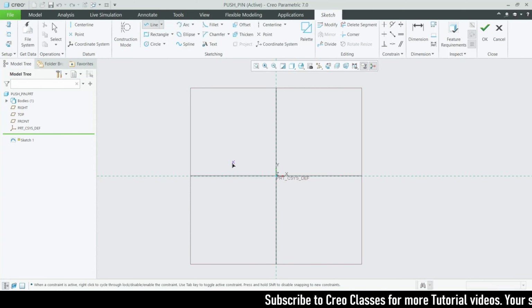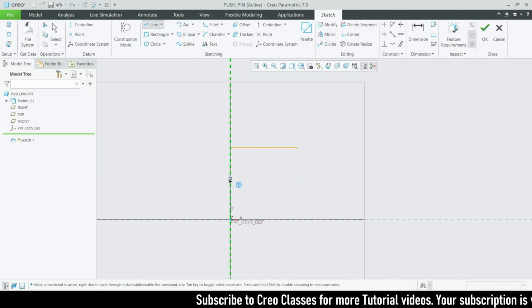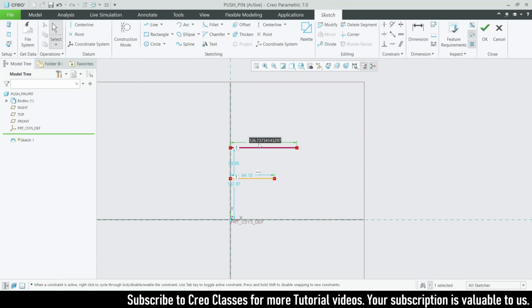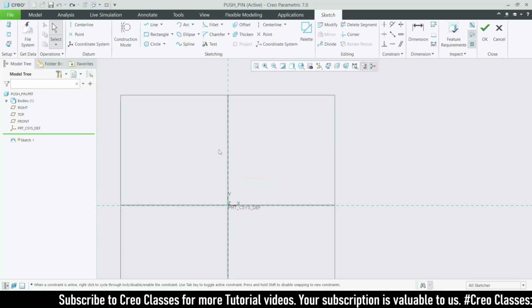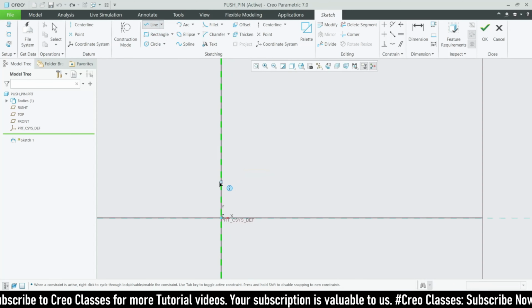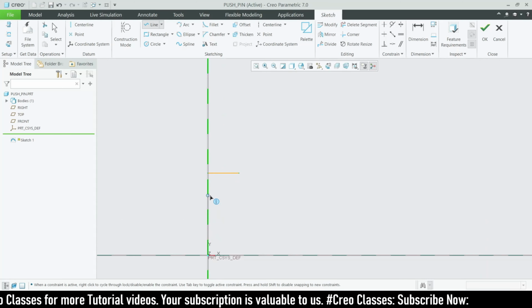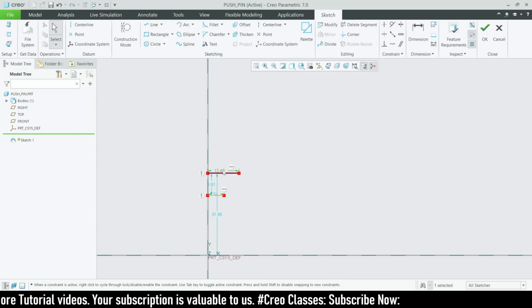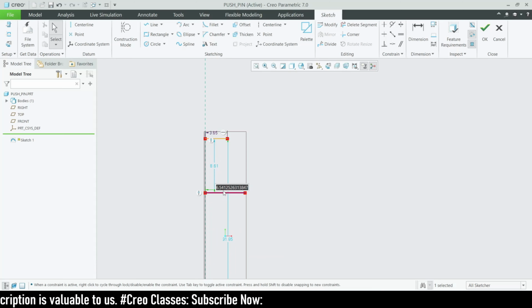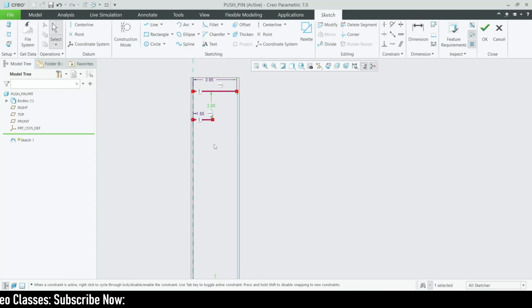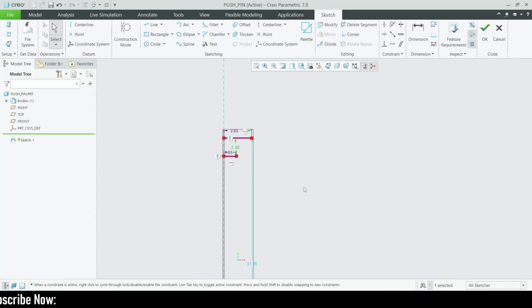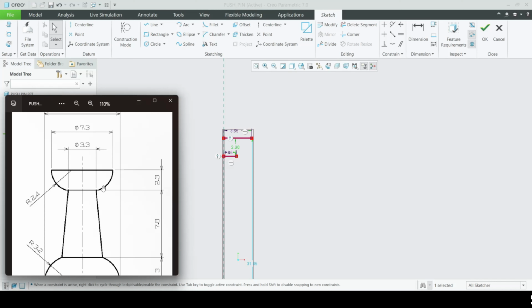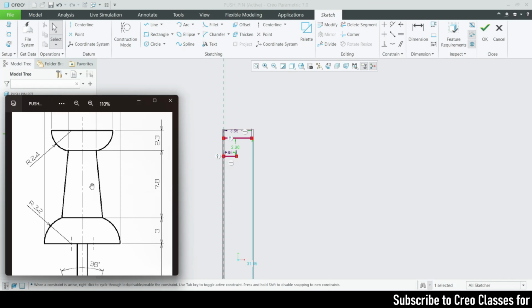Okay, so I'm going to draw a line like this. I think the dimensions are very small, so I'm going to draw a little line like this, and then we can add our dimensions. So this will be 7.3 divided by 2, and this will be 3.3 divided by 2. So this height will be 2.3 as mentioned on the diagram. Okay, let's check whether it is correct. Yeah, it's okay.